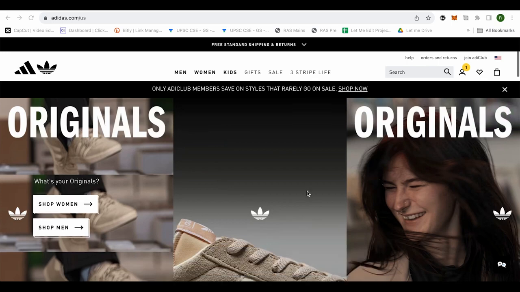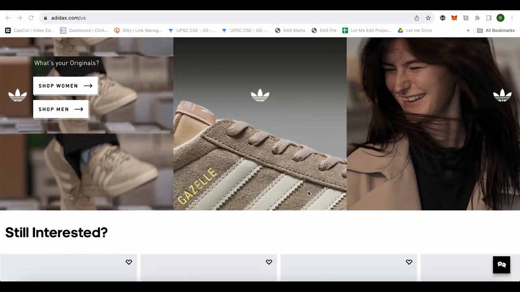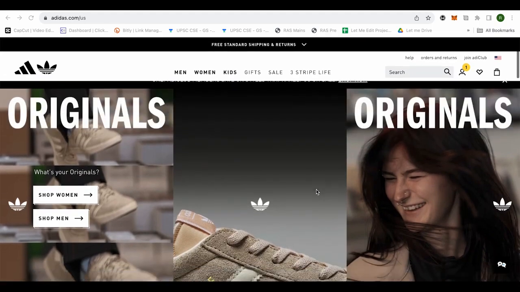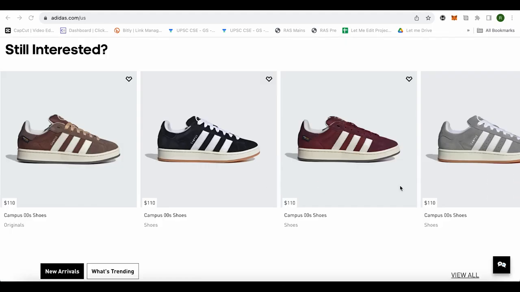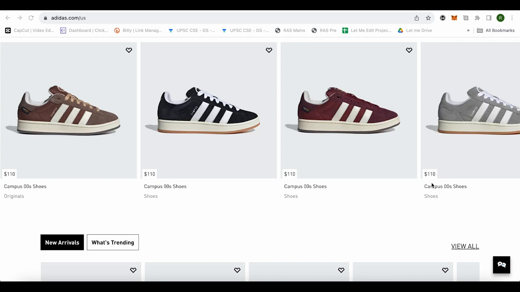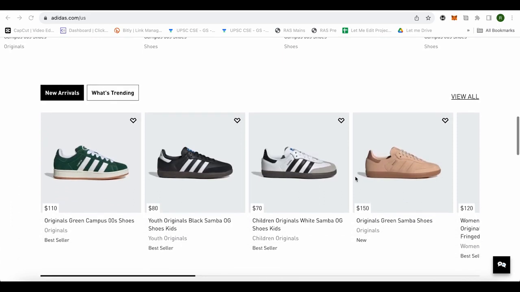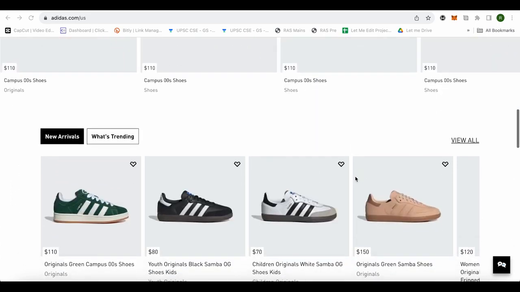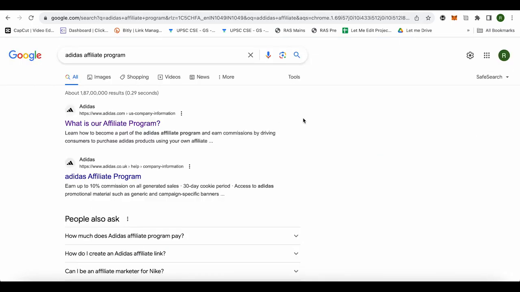So you won't be able to find this particular affiliate program on the original website of Adidas, but you will be able to see all the products over here that you can promote later on and get the link for and earn good commissions. So in order to earn this commission on these products, just open up any browser and search for Adidas affiliate program and open up the very first link that you will see.